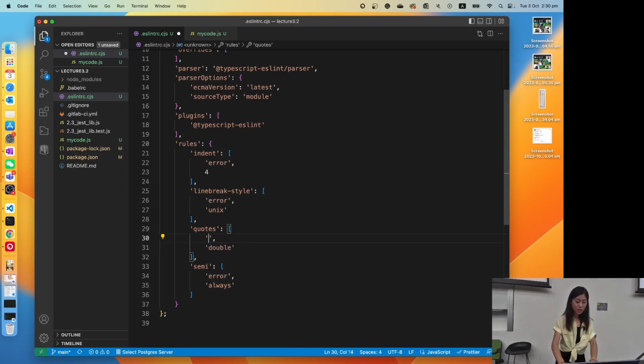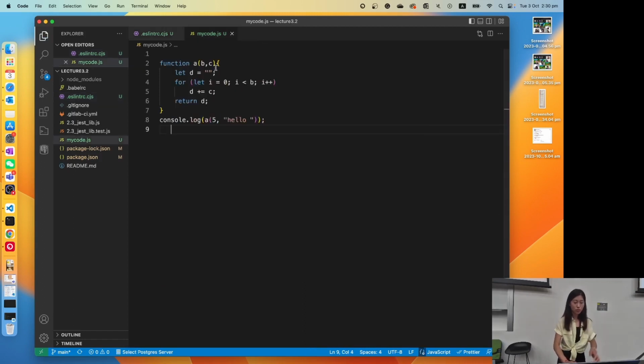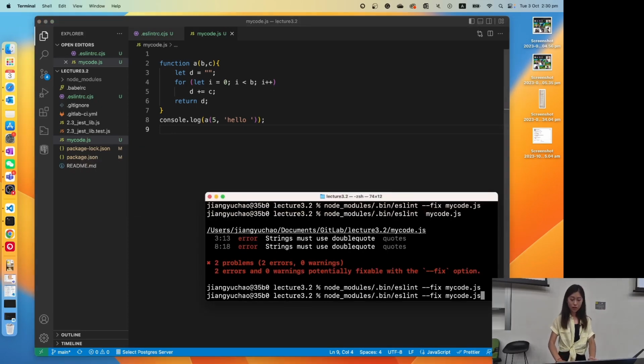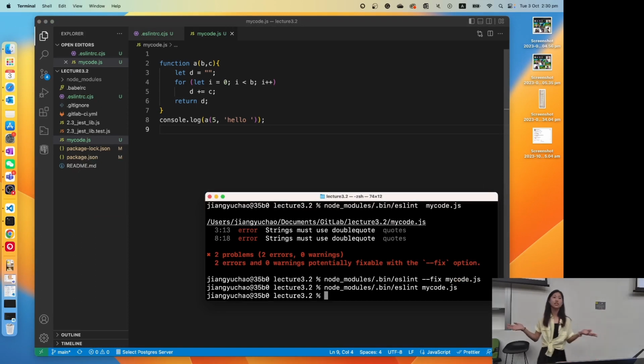We can also change this error to single. It will be the same as removing this one, meaning we allow both single and double for the quotes. But we can also remove that. For example, we remove the rule about the quotes, and we change some of the quotes to single, some remain double. So it's not consistent, but we do not have a rule to force consistency. Now we run ESLint here. No error message, even though it's not consistent, because we removed that rule.